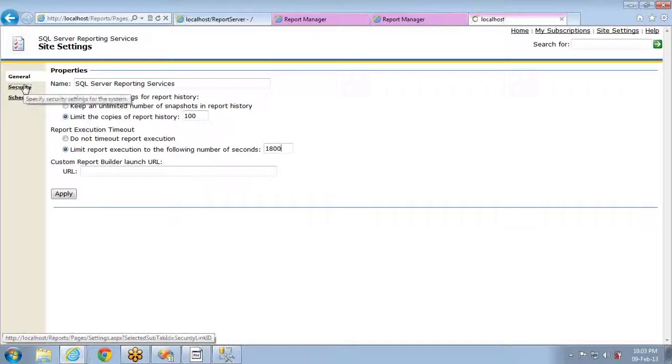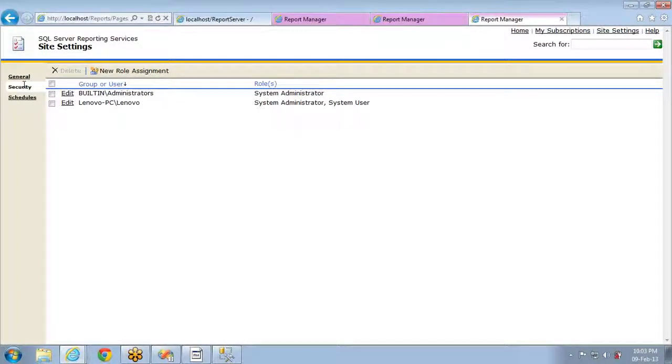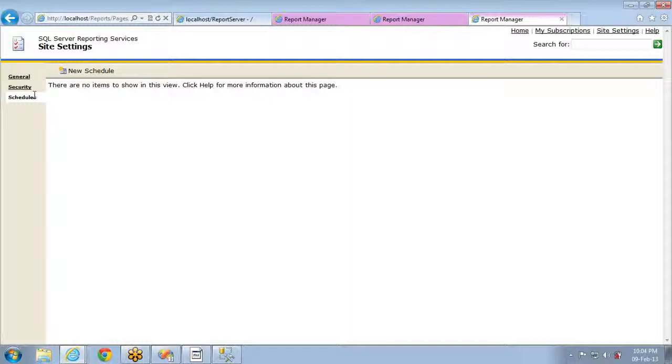And security wise, these are the site level securities. If you want to give access, whoever has created the new role assignment at the start of the discussion, we have created one role, right? So I've shown you what are the different roles available, and the same option. And schedule, this is the one, site level schedule.